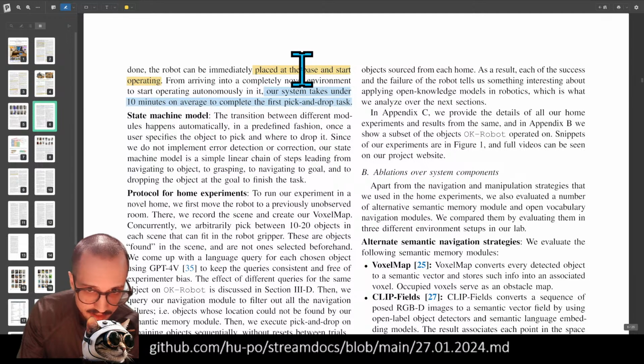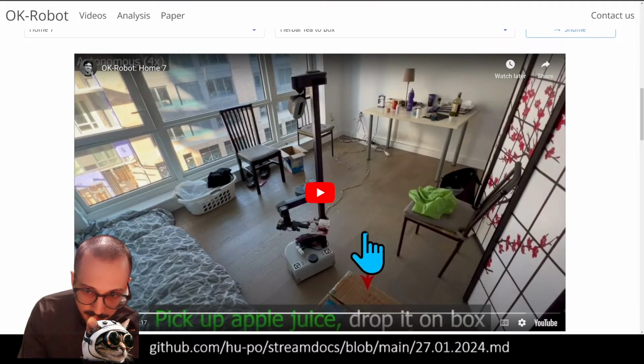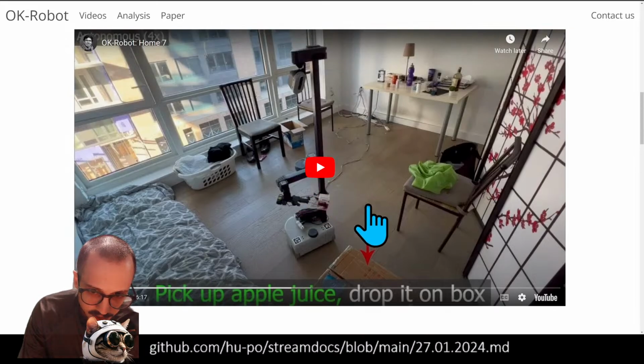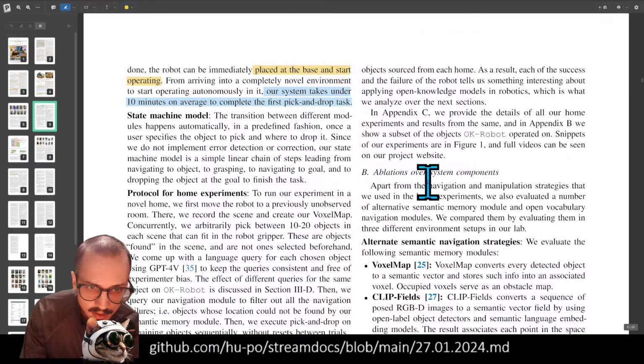Placed at the base. So here they're basically saying that it has a little robot. It has a little Roomba base. So here it looks like they plug it into the wall, but I think that whenever they sell you these things to put in your house, it's going to be similar to a Roomba, where there's going to be a little base where it can sit there and charge, right? Our system takes under 10 minutes on average to complete the first pick and place drop task.